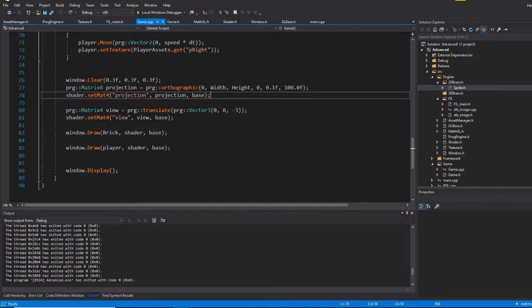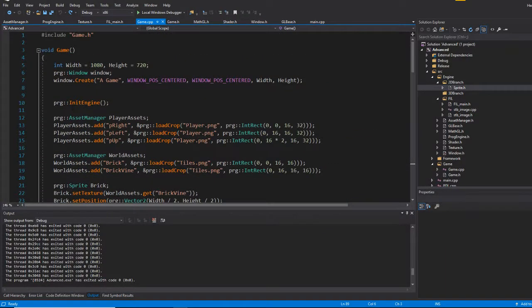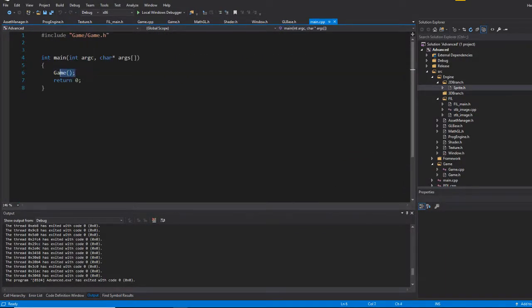Set the projection, yeah. Pass it into our shader through the projection uniform, and then we're translating the view backwards. I don't actually know if you need to do that. You may not. I might do some tests after. Drawing, and then we're just displaying. We don't need to return anything because this is a void game. The main function just calls this. There, see? There.